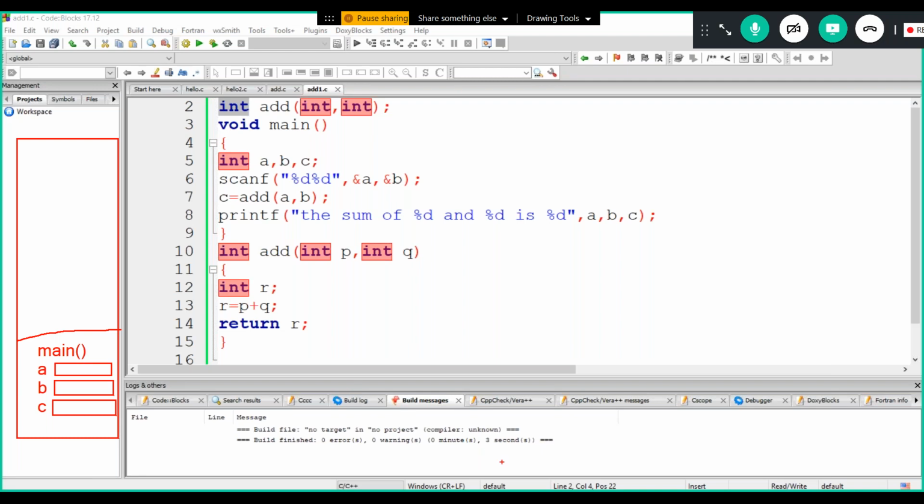Due to the scanf statement, we will be supplying the input values. Like in the previous example, I'm going to give the input values like this. I supply the A value as 10, and here the B value as 20. Now the scanf statement is over. In A the value 10 is stored, in B 20 is stored.